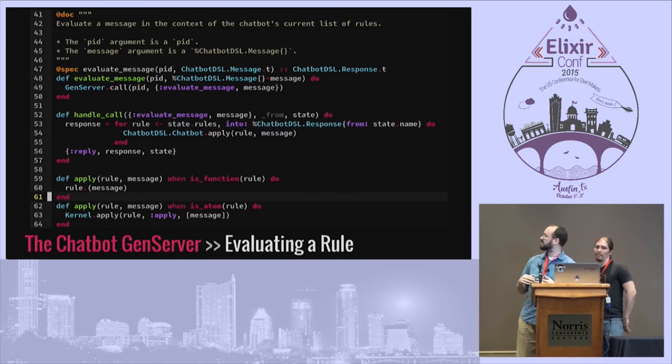Anyway, so this is the first case where protocols made me super happy. There are other ways that we could do this thing, but this makes me happy. So you can see here that we're calling the apply function for each of the chatbot rules, and we're doing that inside of a for comprehension.